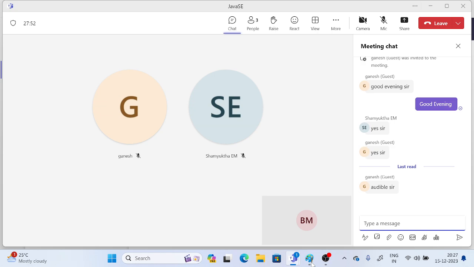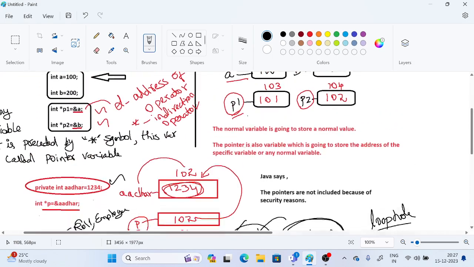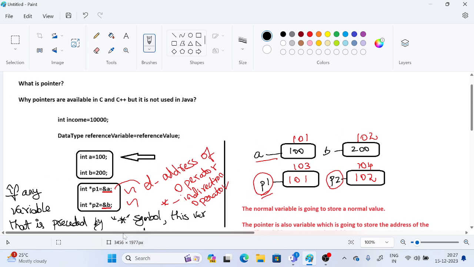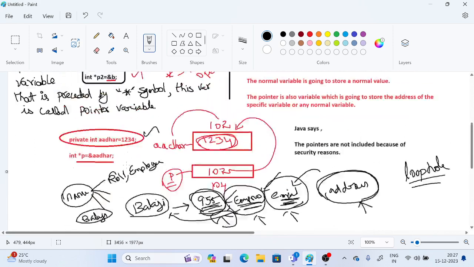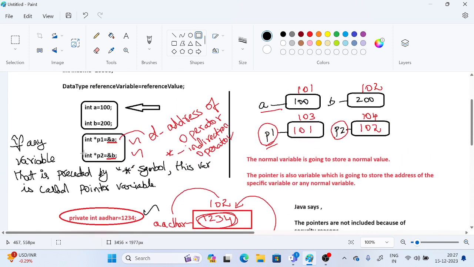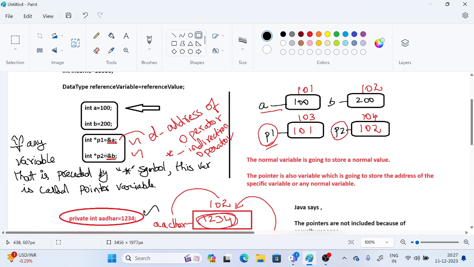Okay then, let's continue. So this is what the pointer is in the C programming language. We have discussed all this, but our question is why pointers are not available in Java. So we got to know what a pointer is. Now this question is clear and the answer is also clear. The next question is why pointers are available in C and C++, but the problem is that pointers are compromising the security.